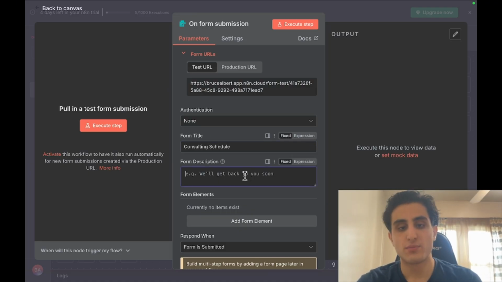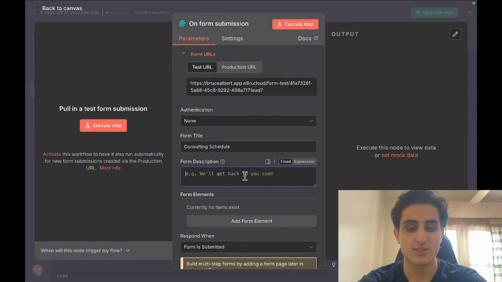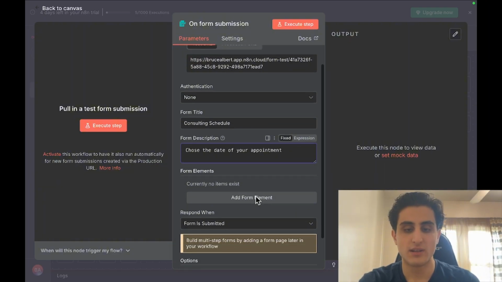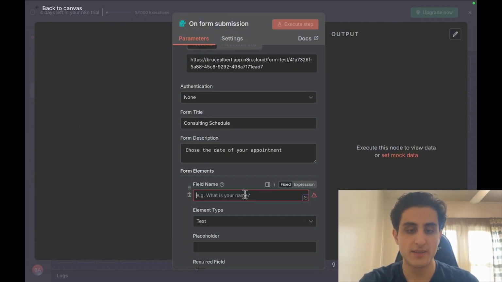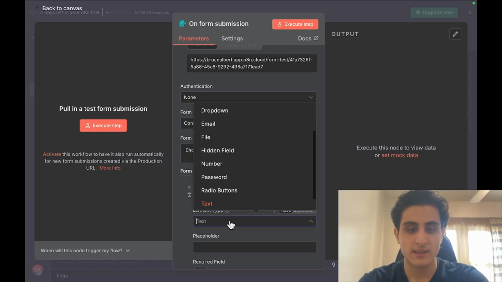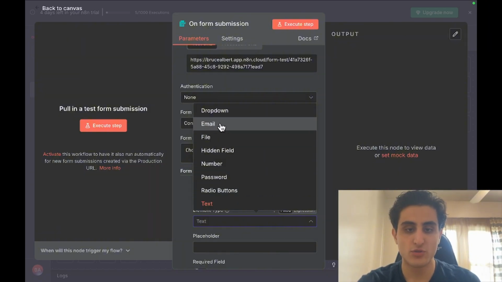And then we need to provide a description. So I'm just gonna say choose the date of your appointment, and then we can provide some elements in our form. So the first element is going to be email address. So I'm just going to say email address, and for the type we want to choose email.